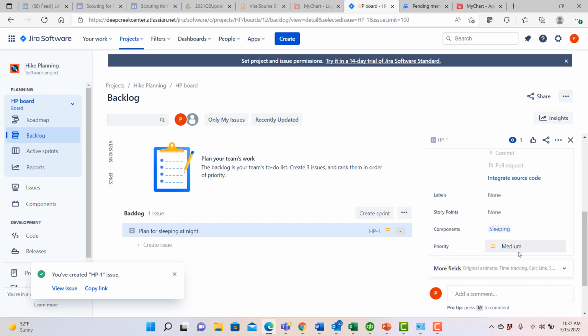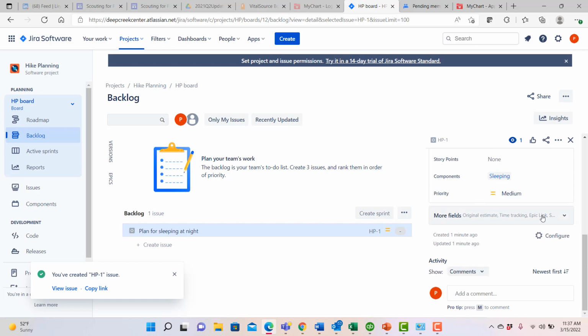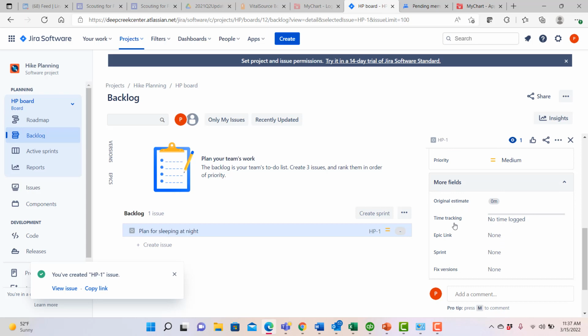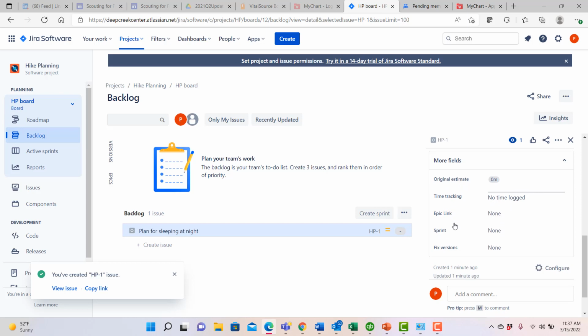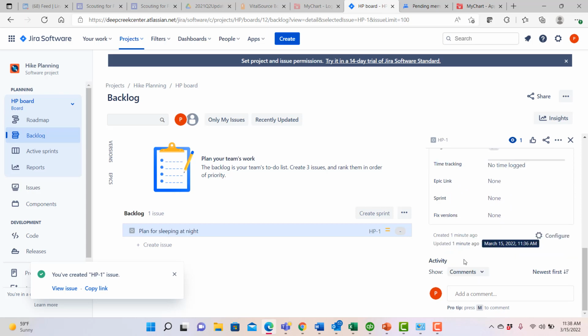We can prioritize things, we can establish certain labels, I can estimate a relevant level of effort using techniques like story points. Notice as we get further down, there are many, many other fields that we can also use for time tracking, for fixed versions in the case of something like a bug, as well as tracking activity as we do work related to this particular story.